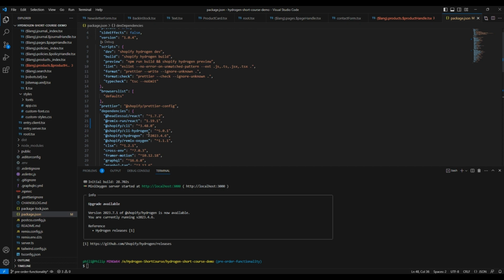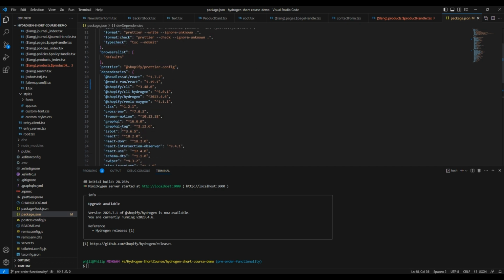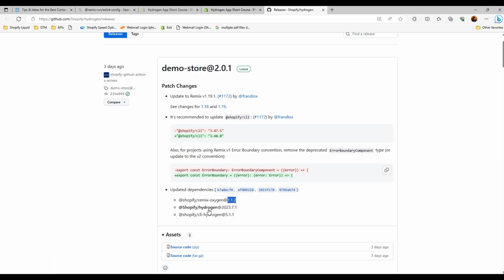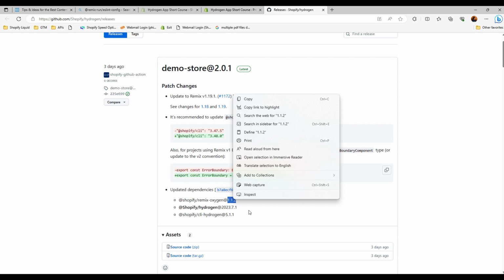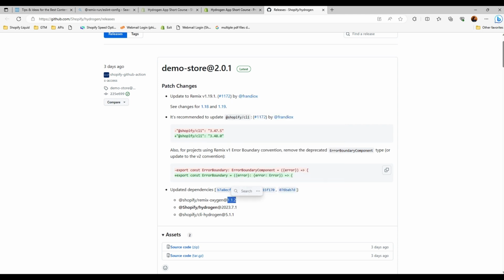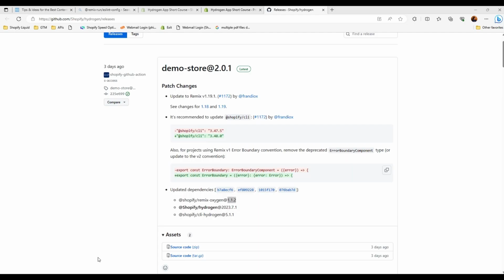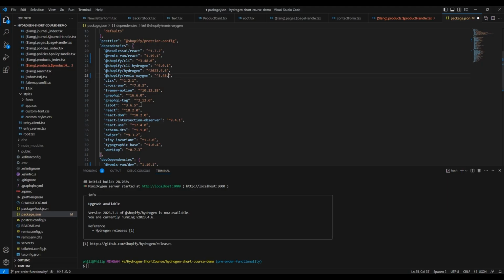Remix Oxygen, where is that? Remix Oxygen should be somewhere here. Shopify Remix Oxygen should be here. I'm just making sure. Sometimes copy paste can work, but not sure why it doesn't work. Okay, I don't know why it's going 1.1.2. 1.1.2. Save.